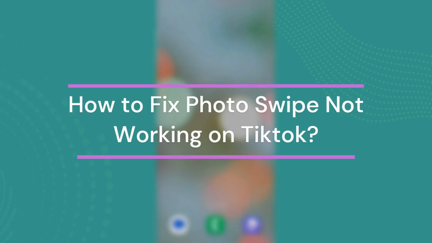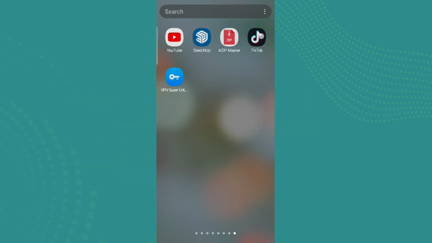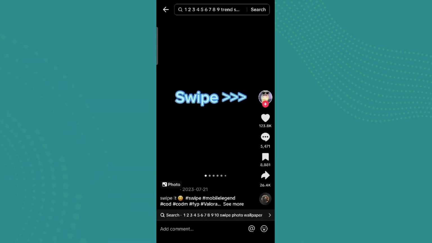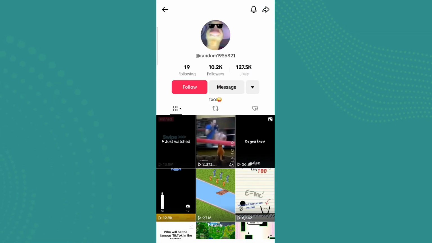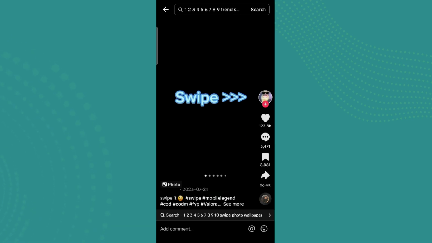Today in this video, let's learn about how to fix photo swipe not working on TikTok. So let's get started. At first, let's get into the TikTok app. So here it is. Now we can see there is a swipe option and we can see there are dots over here as well. But if we try this, we cannot actually swipe it.